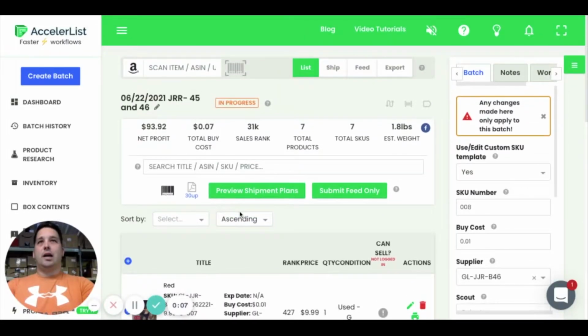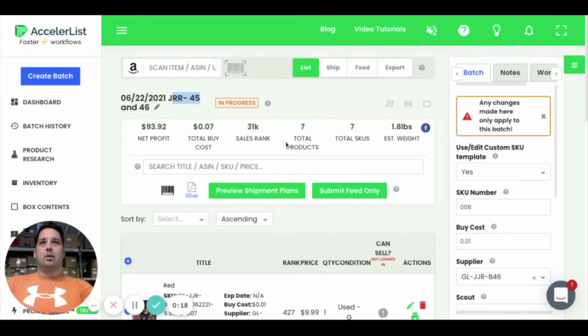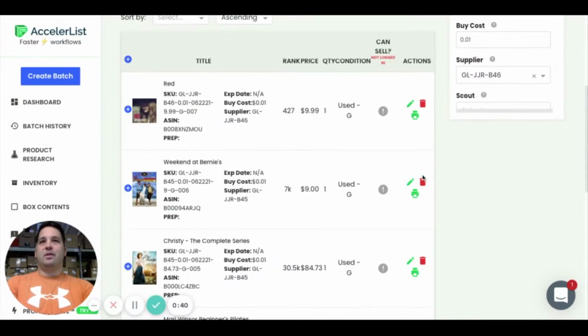So right now I use Accelerlist to list. This is the setup here. I put the date usually. This is the source. If you aren't familiar with Accelerlist, it's mainly used for books and media. You could list anything through it, but I like it for books and media. It seems to be quicker than some of the other things like Inventory Labs. Inventory Labs is a very good software, but in terms of this, I prefer this.